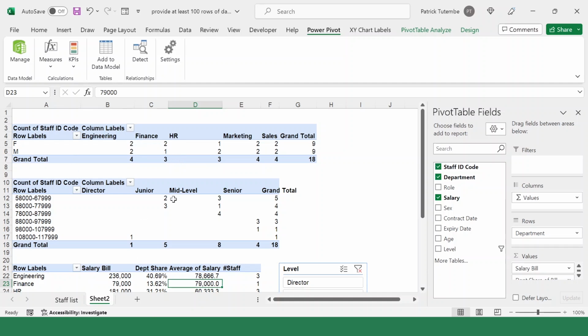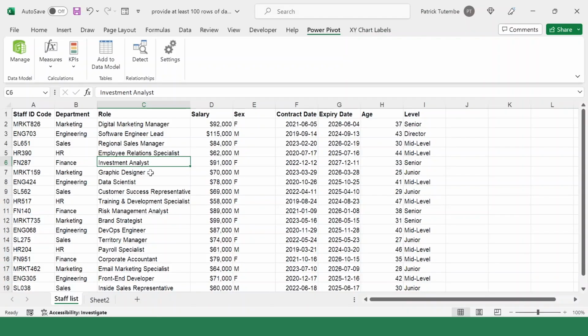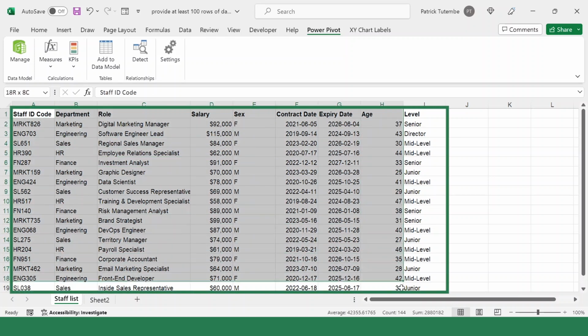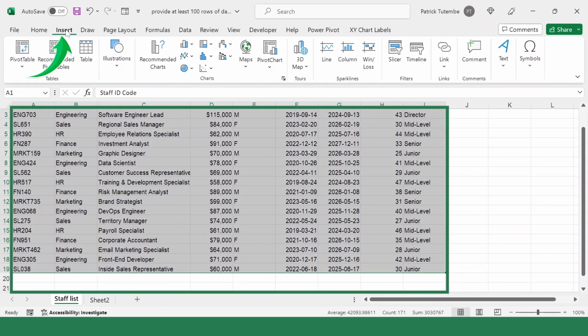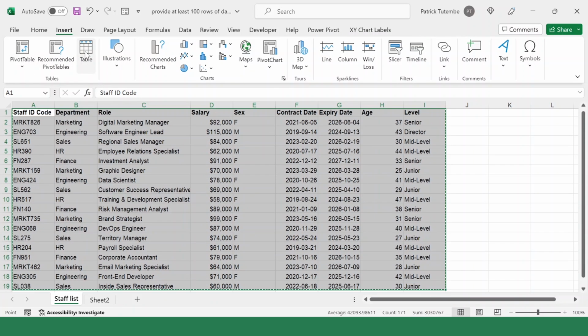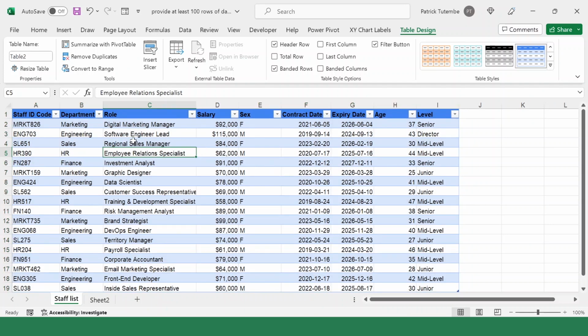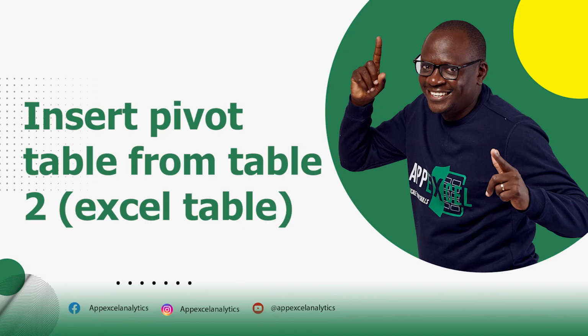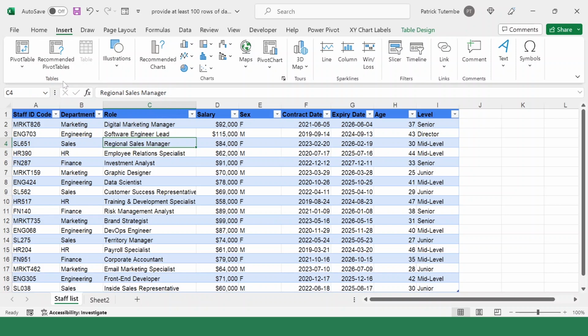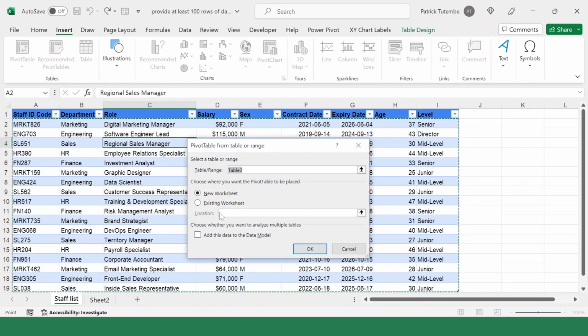So the starting point is that we have to come and put our staff list in an Excel table. So we shall come and select the entire list, and then we come under the insert tab and we create a table and we click enter. After converting our data into a table, you will see the rows banded, and when you have done that, it's called table 2. So you can come and click anywhere in our table, and then you come under the insert tab again and click on pivot table, and you say from table range, and then it selects table 2, and we click in a new worksheet and we click OK.